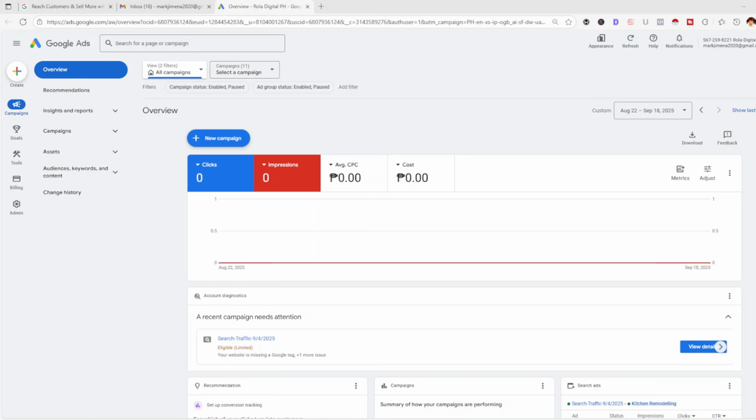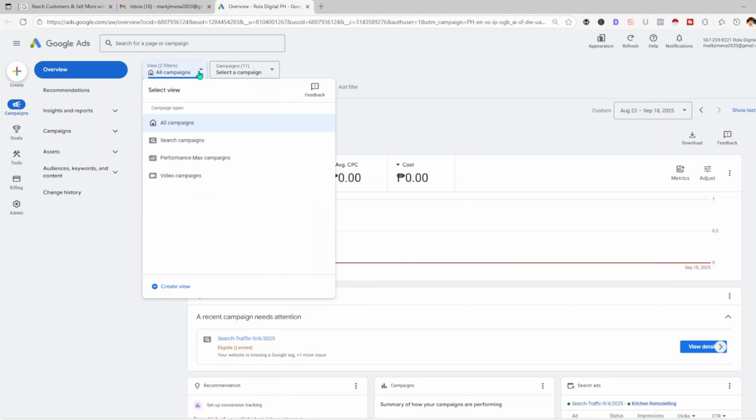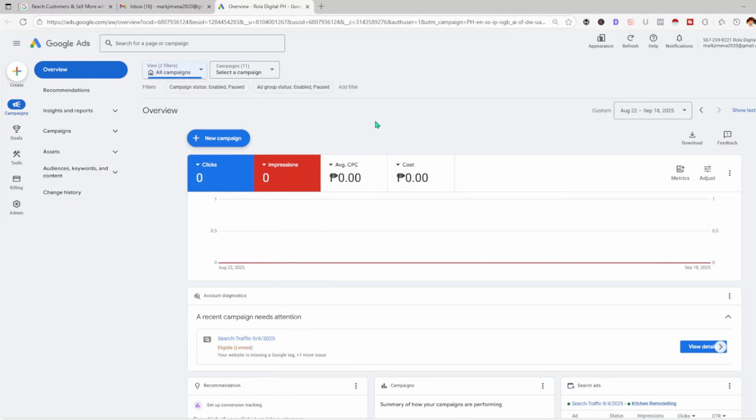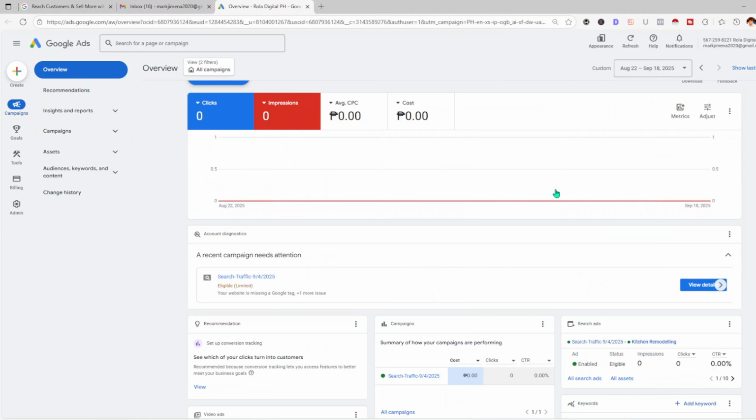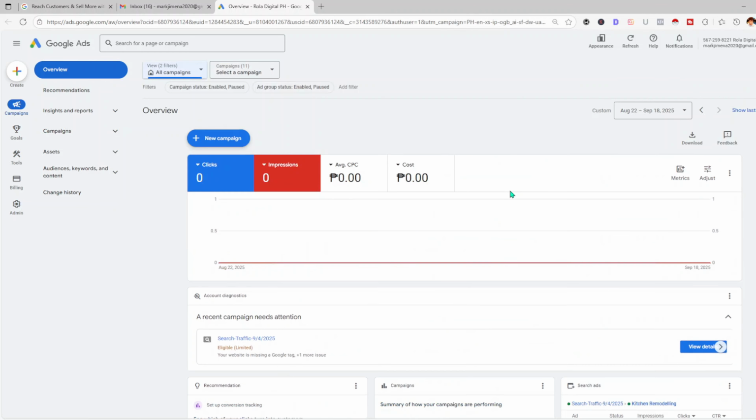And on the overview as well, you would see here all the types of the campaigns that you have. So this shows all campaigns here, basically all the campaigns that you have. It's called overview because you don't have to actually look into the actual campaign itself. You would see exactly what you have already in your account.